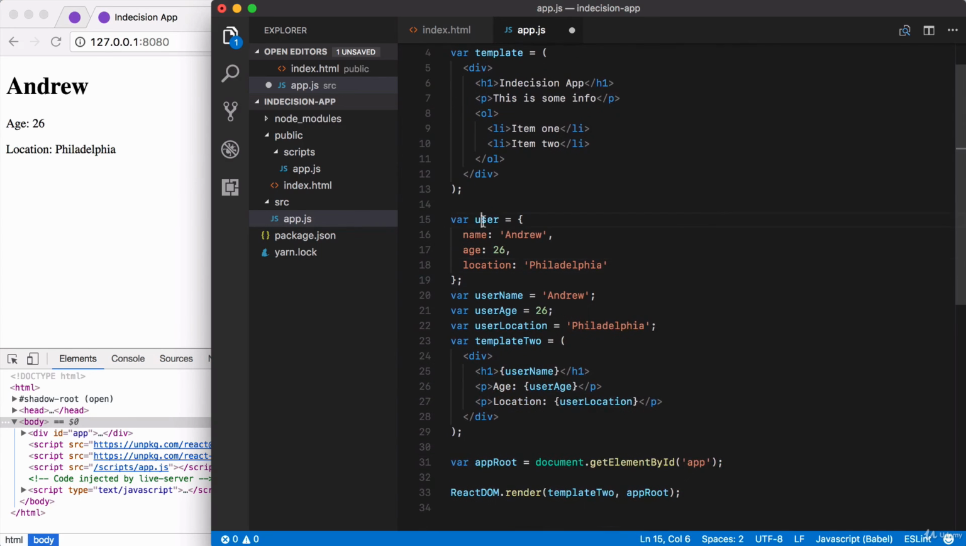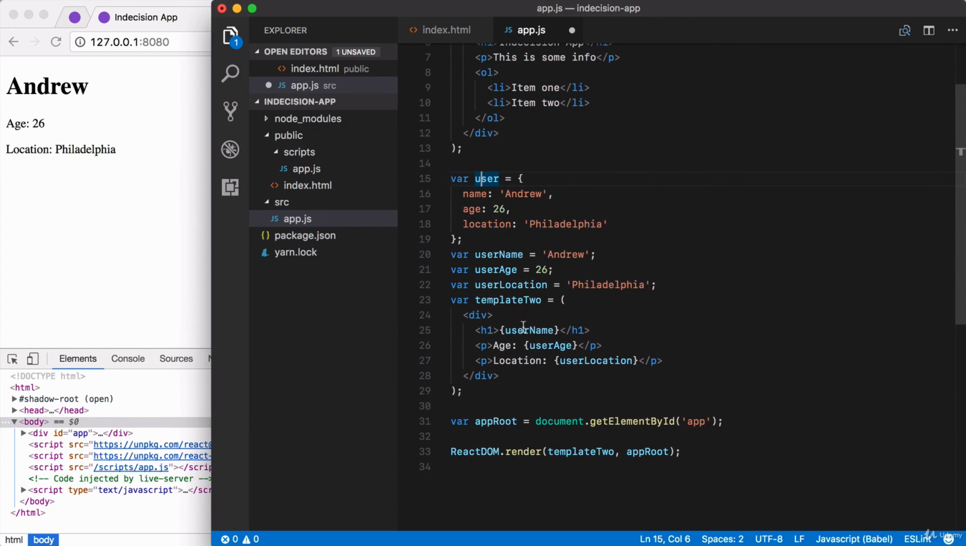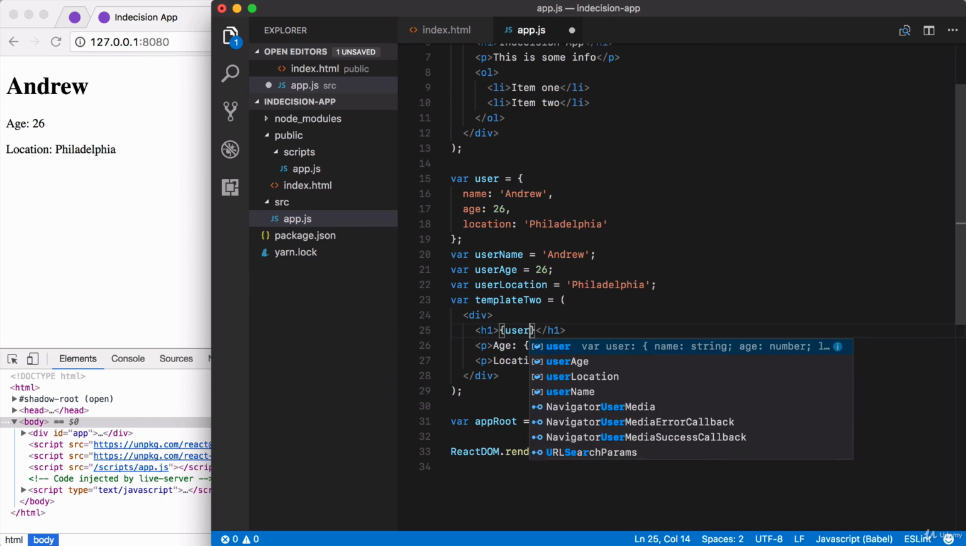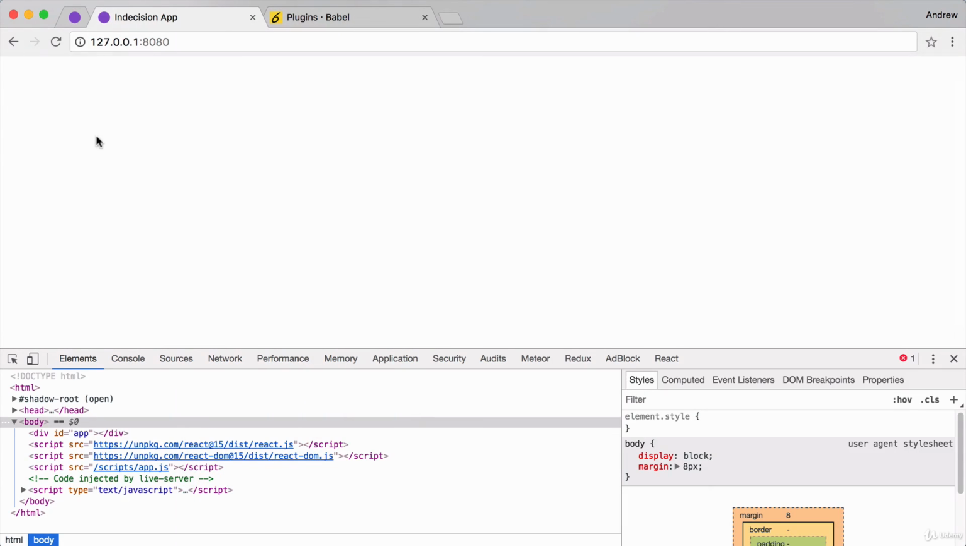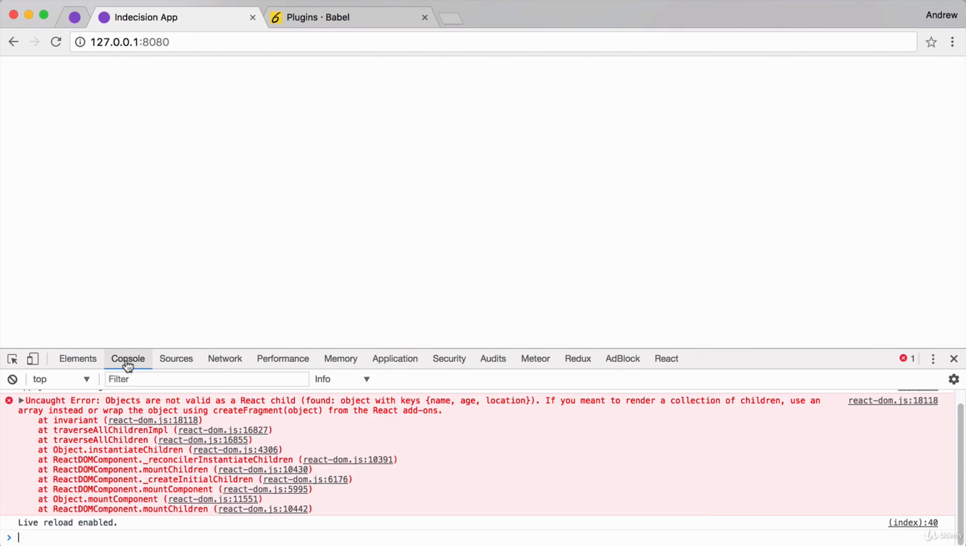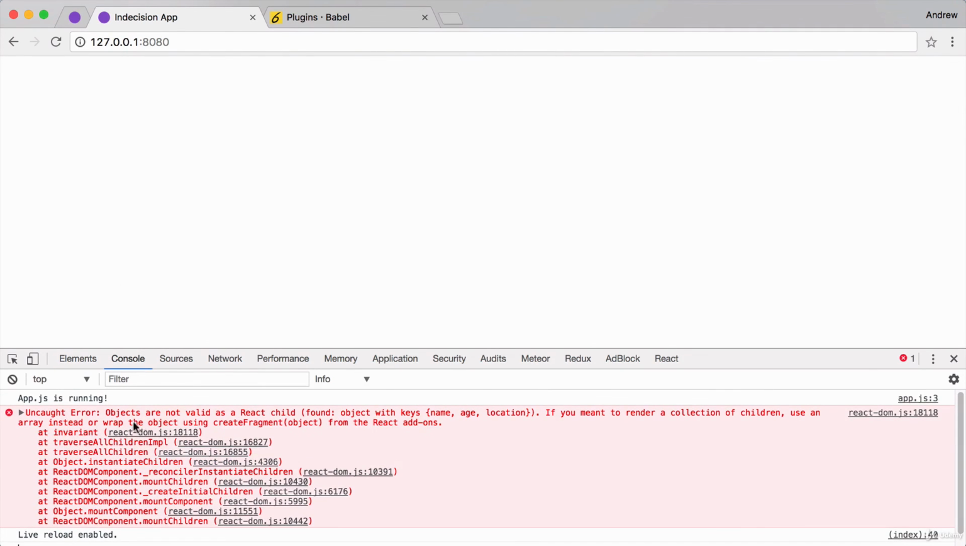Now, if you reference an object inside of a JavaScript expression, things actually don't work as expected. So let's take userName and remove that and reference user instead. I'm going to go ahead and save things. And over here in the browser, we can see that it crashed. Currently, we have no rendered output. And if I go into the console, right here, we're getting an error. Objects are not valid as a React child.